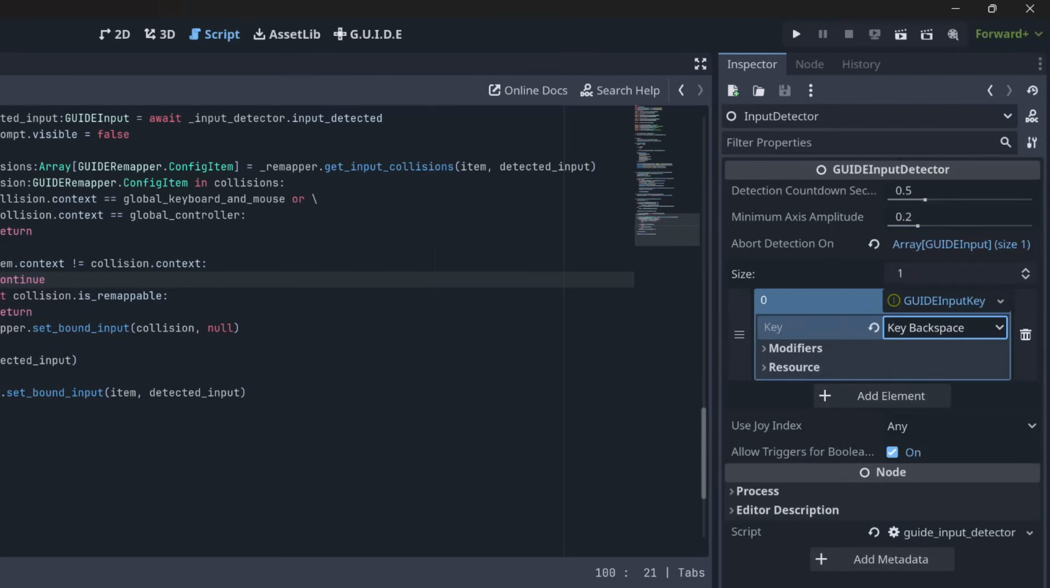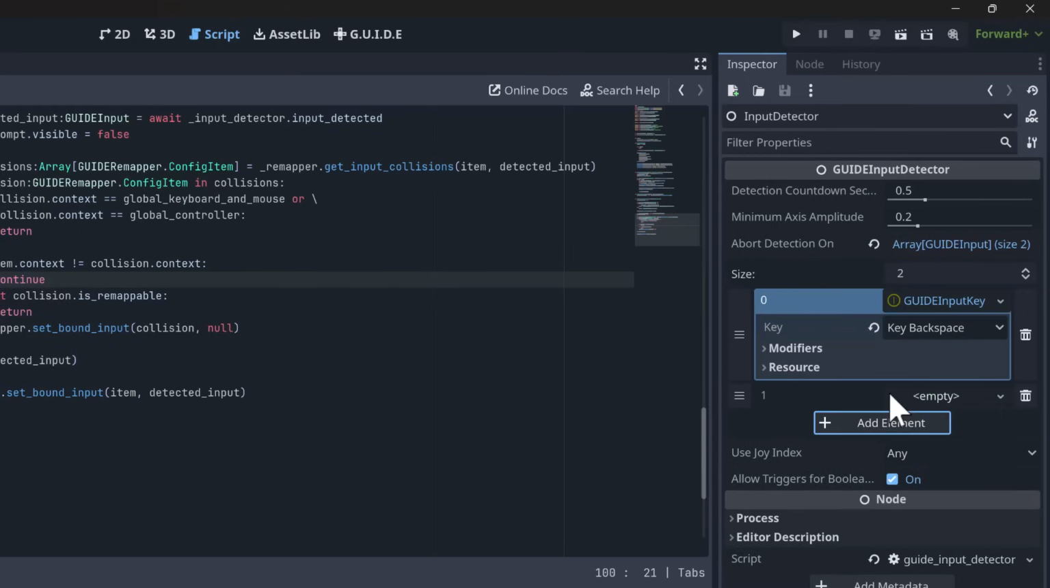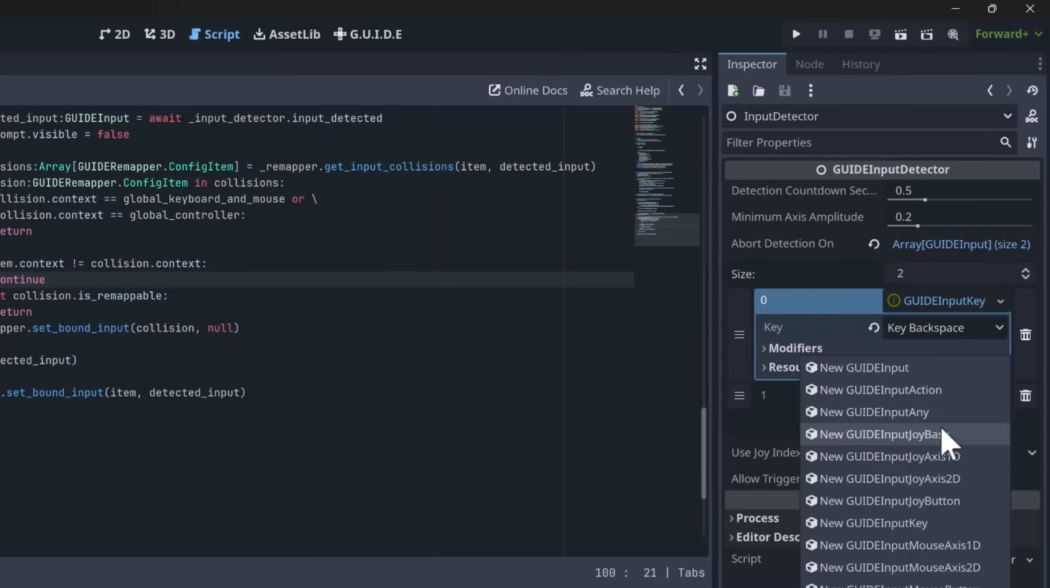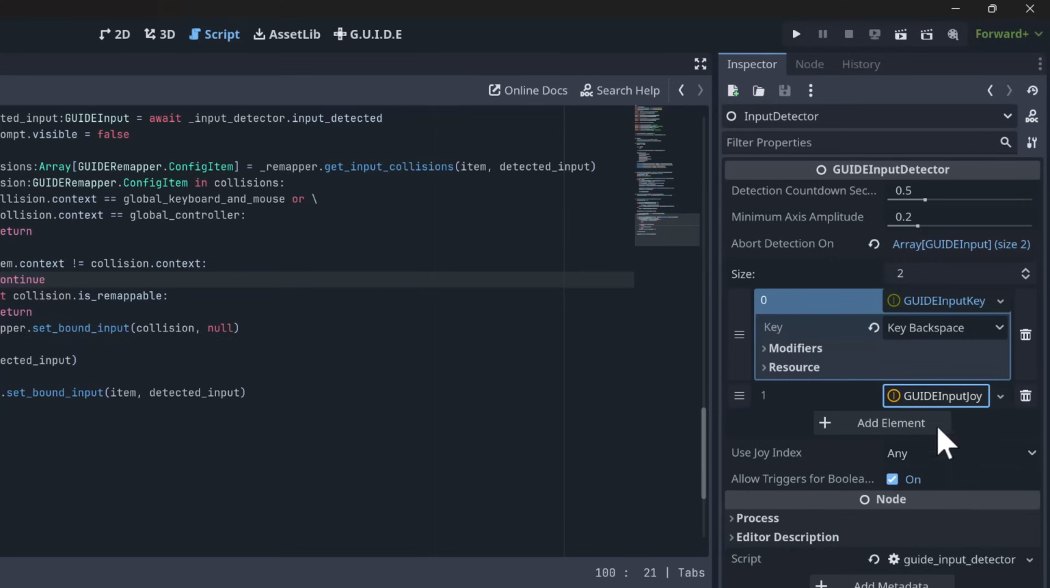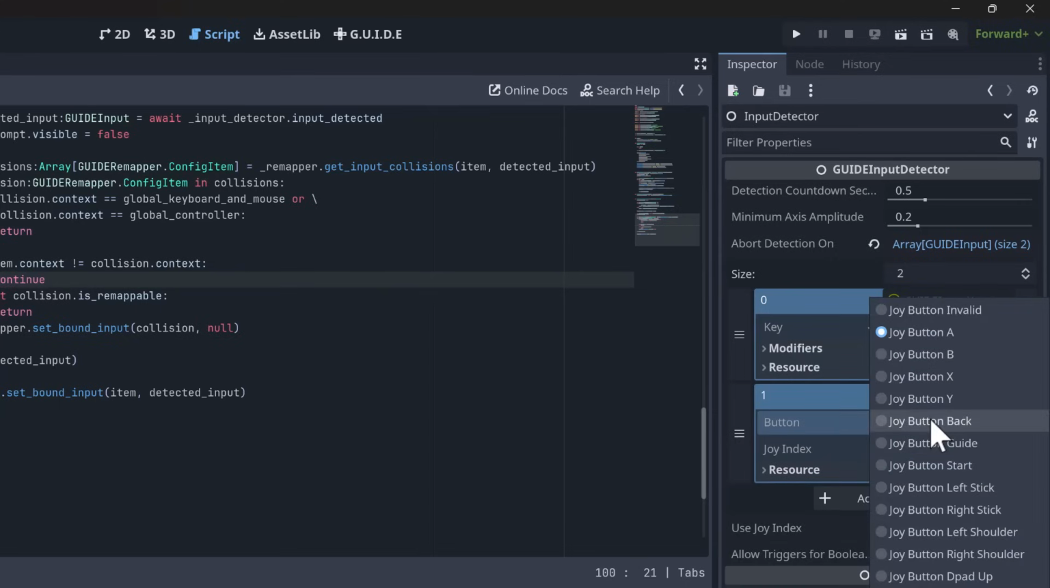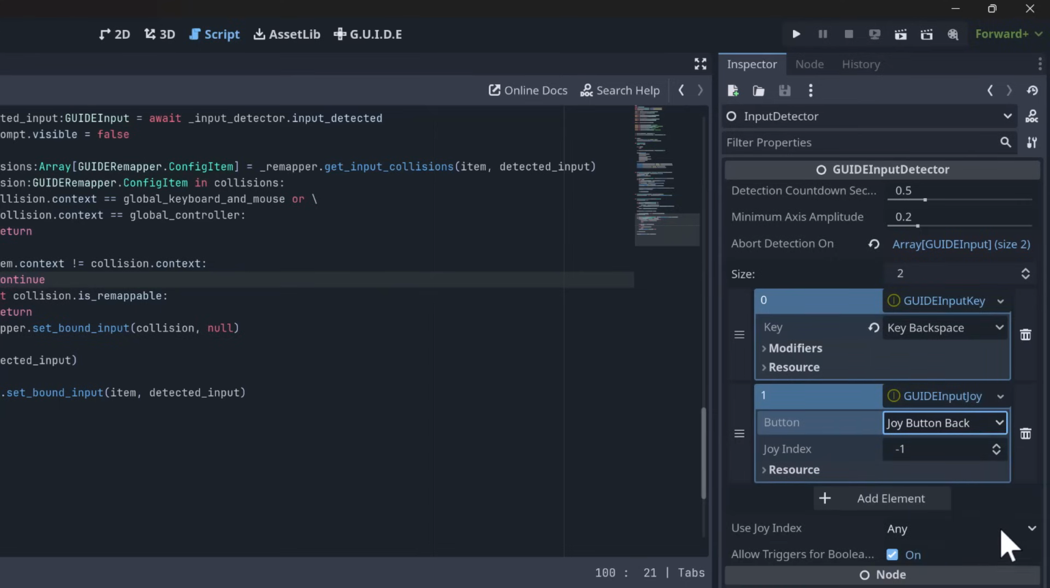Now that fixes it for keyboard and mouse, but if the player wants to use a controller, well, they cannot really press the backspace key. So we need another input for when the player is using the controller. Well, let's use the controller's back button for this. So we add a guide input joy button and we select the back button here.